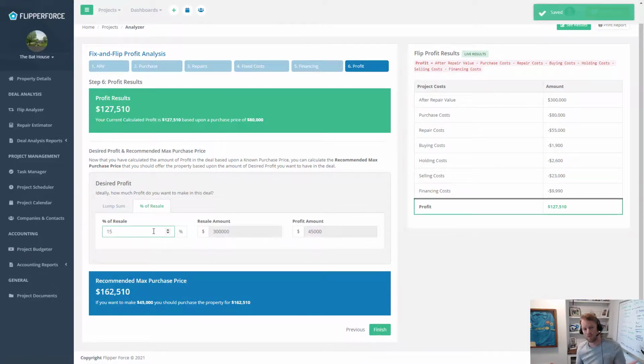You can also set it up as a percentage, so maybe you have a minimum of $30,000, or you have a minimum of a percentage of the resale value, or ARV. So 15% of $30,000 is a $45,000 profit. So you've got a couple different ways that you can calculate the recommended maximum purchase price. But basically what that's doing is it's calculating the recommended maximum purchase price based upon the profit that you want to make on the deal.